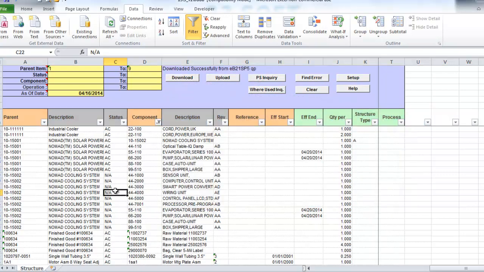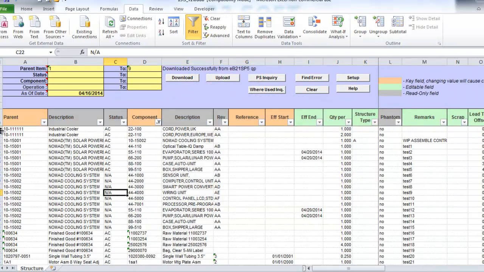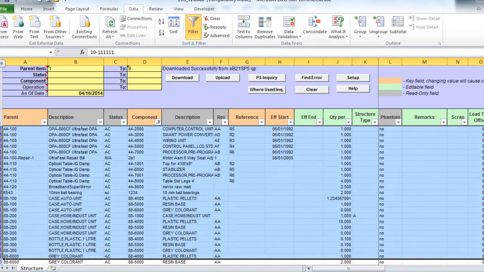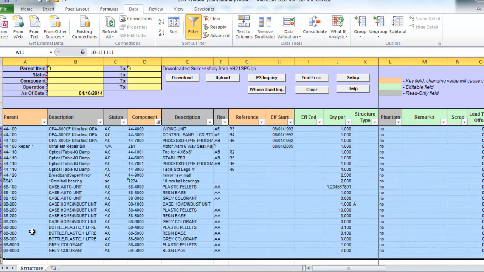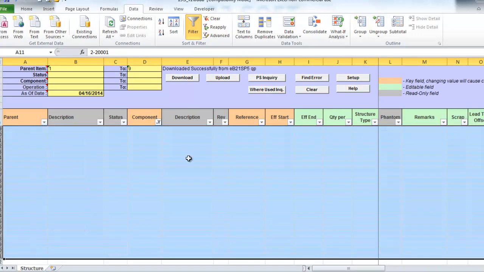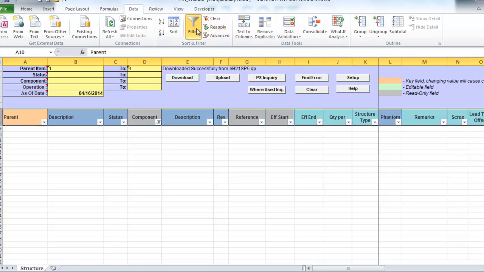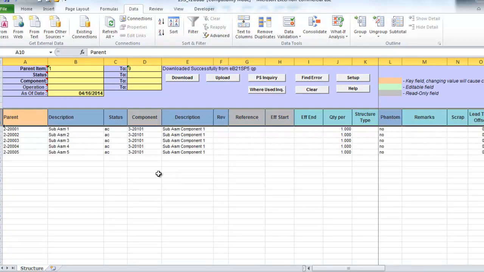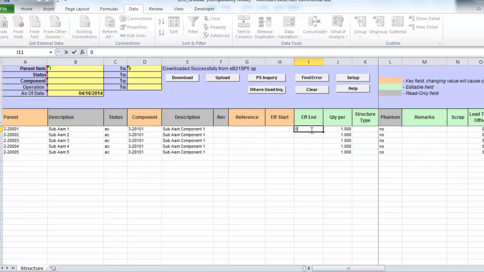Then delete all the lines that are not related to that component. Remove the filter. So here are all our BOM lines that use that component. So if you need to expire that component, let's say effective April 20, you just need to put expiration date and effective date, sorry.